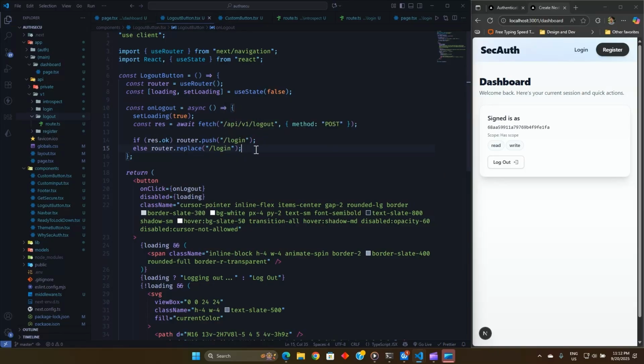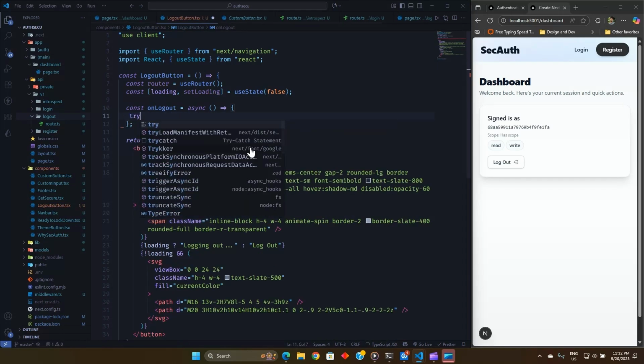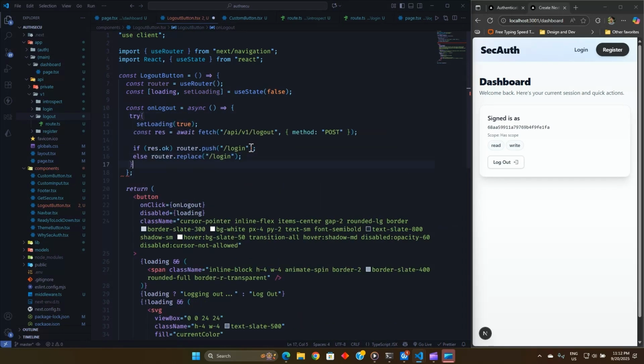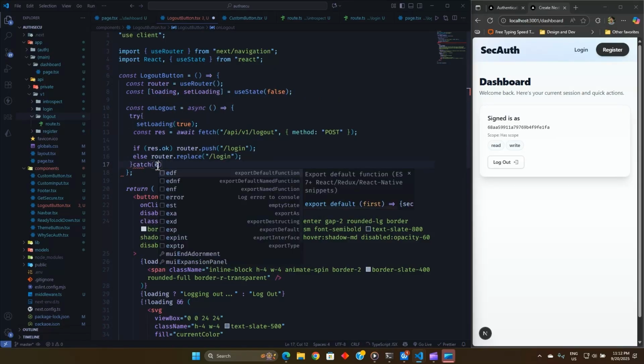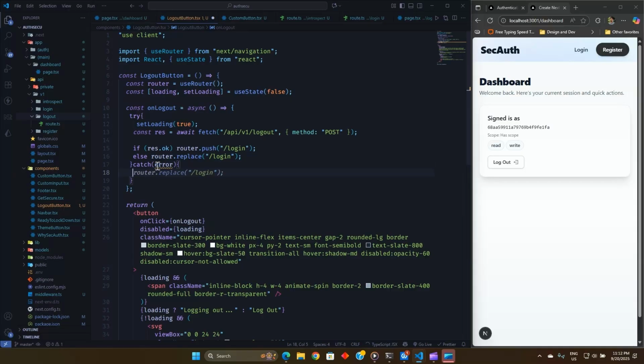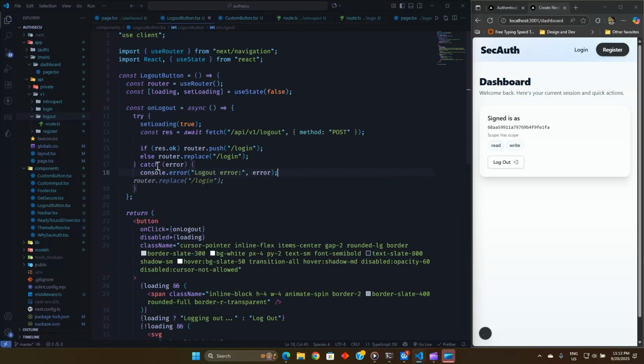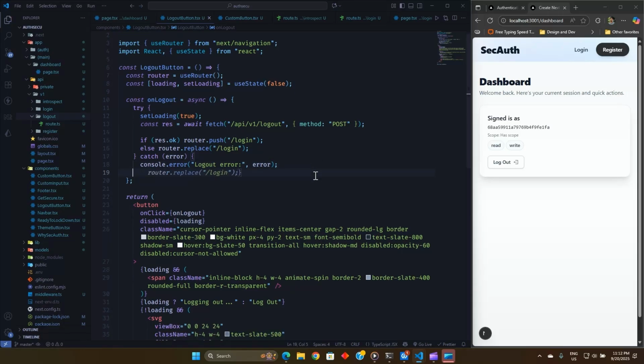Okay, now finally, currently you can see we are not handling the error, so let me remove this and use a try and catch block. I have pasted everything in the try, and inside the catch block we will show the error. So here we can console log the error.